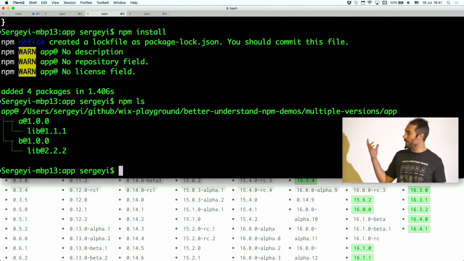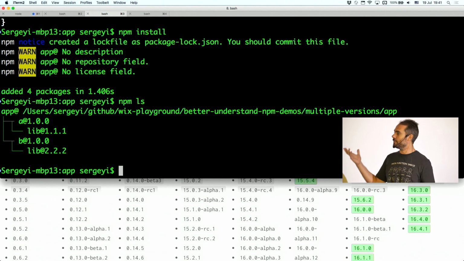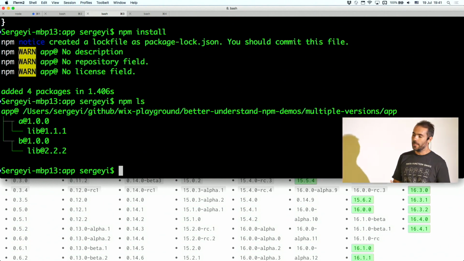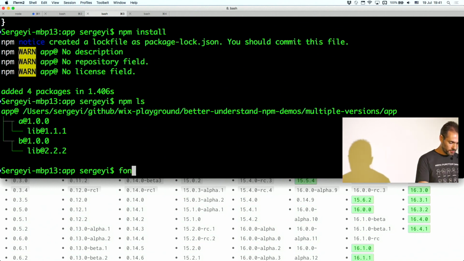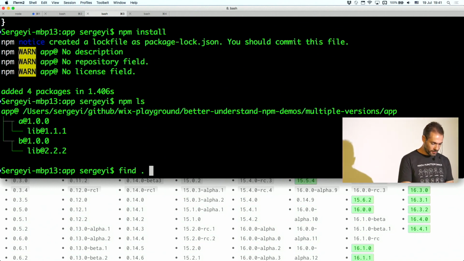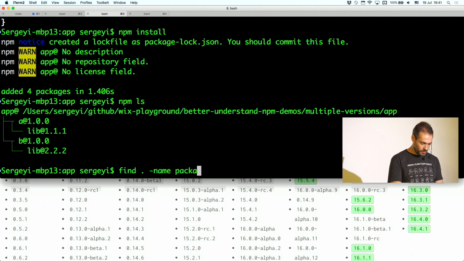Okay, but in npm it's possible. In the Node environment, and Metro Bundler and Webpack, it's possible. Why? Because if you look at the structure, let's run a find command here. Find package.json.